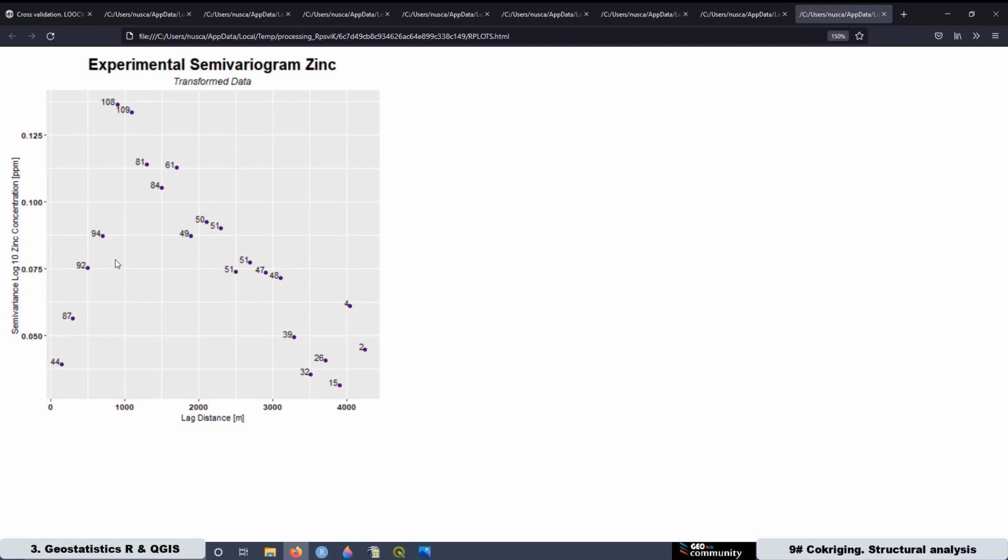Then what I'm going to do is approximately select what is going to be the range, that in this case is going to be around 1,000 meters. And then I'm going to make the lag distance a little bit smaller in order to have more data points to later fit the model in that experimental semi-variogram. I would like to have at least 10 points at the correlated area of the graph to fit the semi-variogram model.